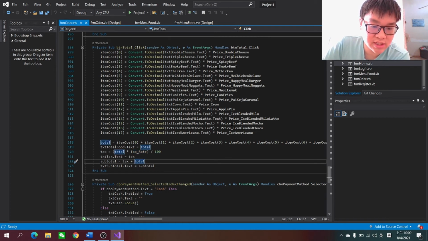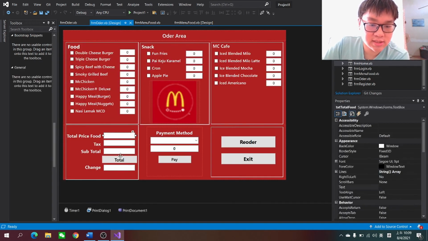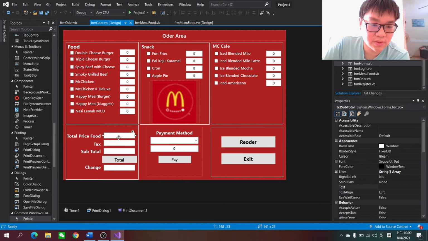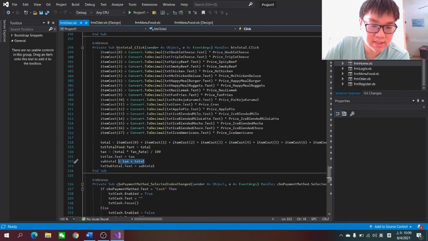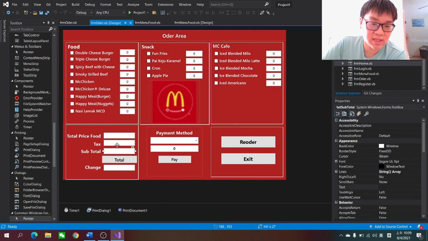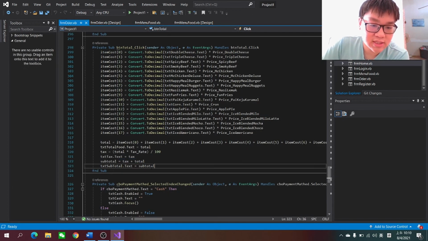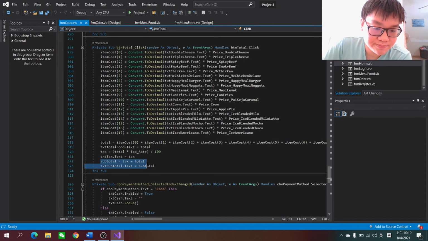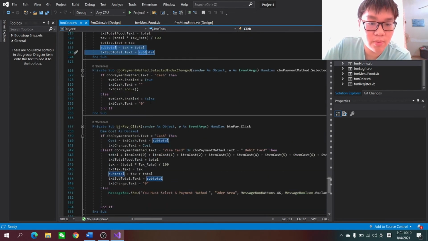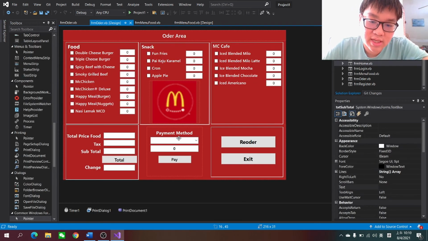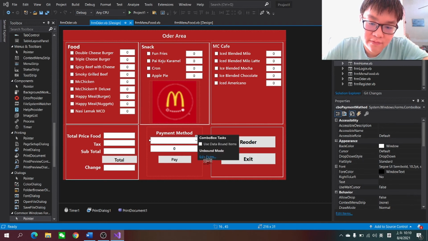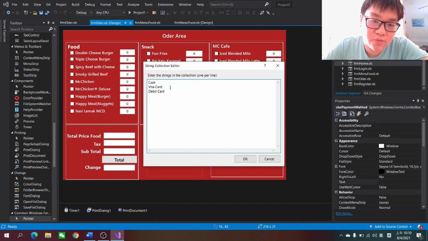And next this is subtotal. Set subtotal like this: total price plus text. Total price plus text, and next the subtotal text box will display subtotal in here. Okay, next the combo box method. The combo box method is in here. For the combo box method, I have given it 3 items: cash, Visa card, and debit card.